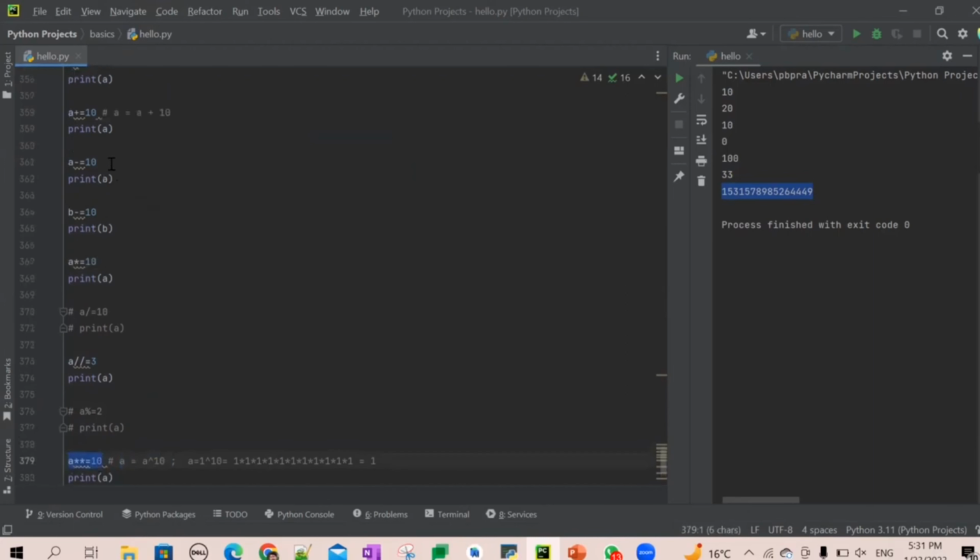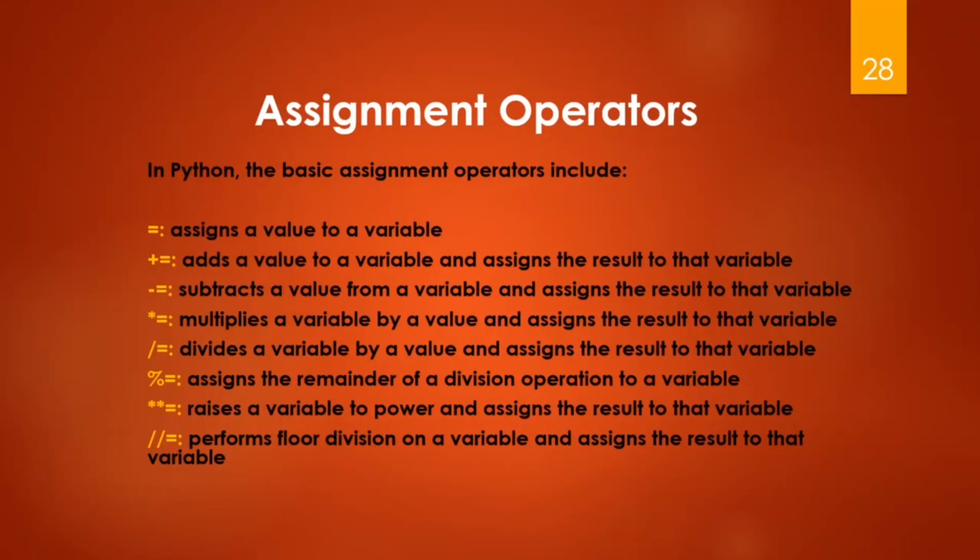It's not mandatory. See, if I am just writing a equal to a plus 10, still it will work. It's the same thing. See, 20. A was 10, now a is 20. You can write either like this or a plus equal to 10. If you are too lazy to type, you can just write like this. They will understand. So now we will move on to the next topic.